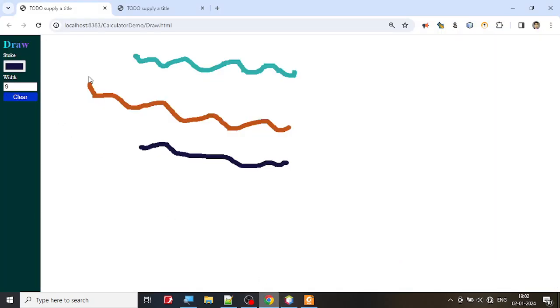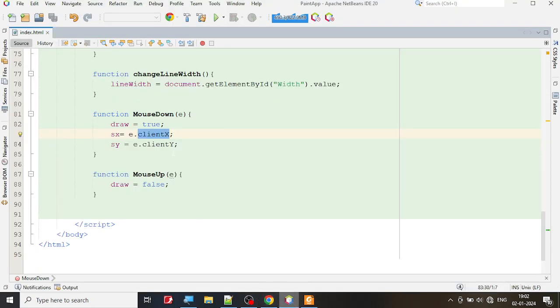In other words, you are asking the browser, tell me what is the X value and Y value, where I kept the mouse pointer. So that value, I am recording it.